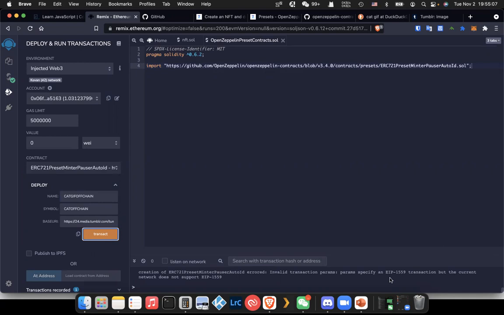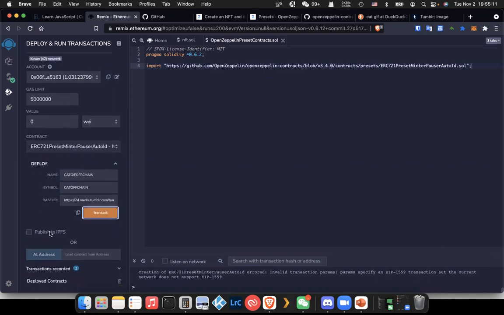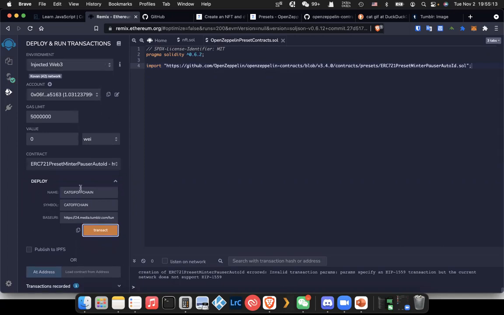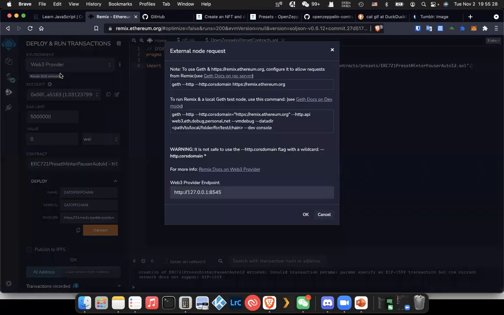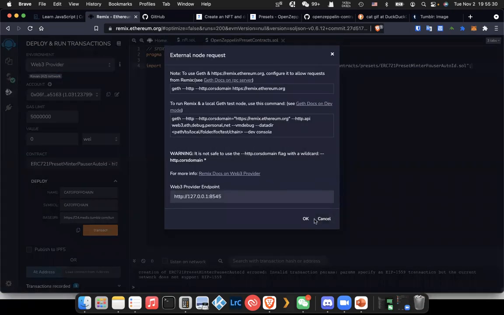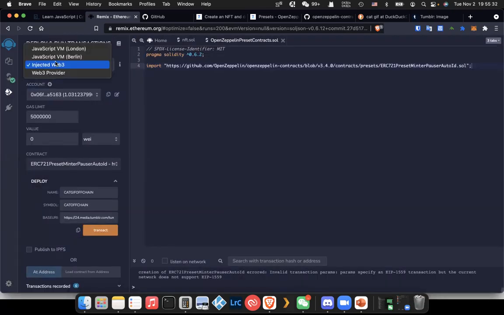Invalid transaction param specified. Okay. Perhaps I won't be transacting today because my Trezor wallet does not support EIP 1559, and well, I forgot about that. Let me switch to a different one and see if I can get this to work. I forgot that I don't have that on my Trezor.